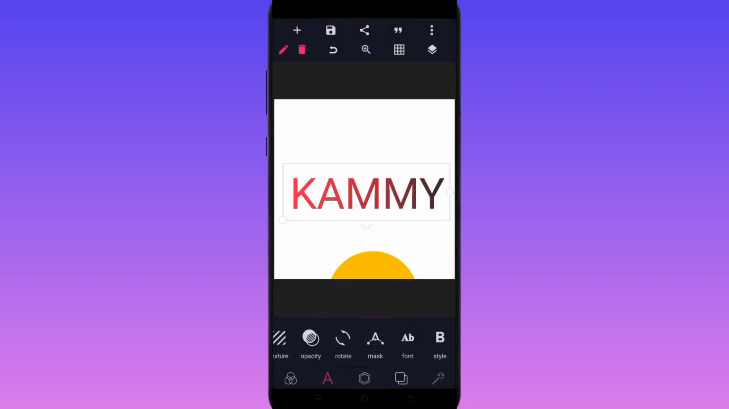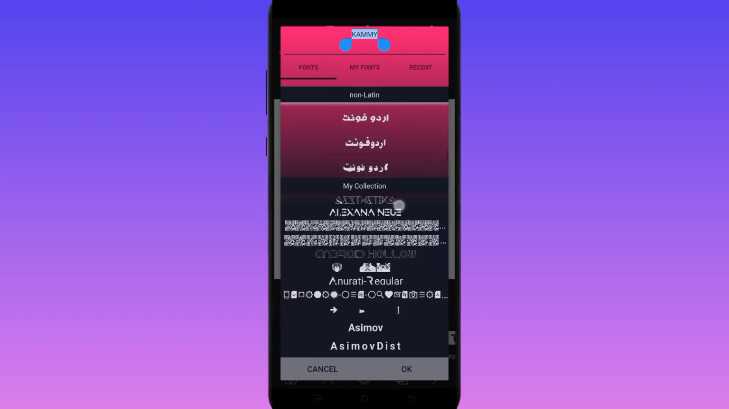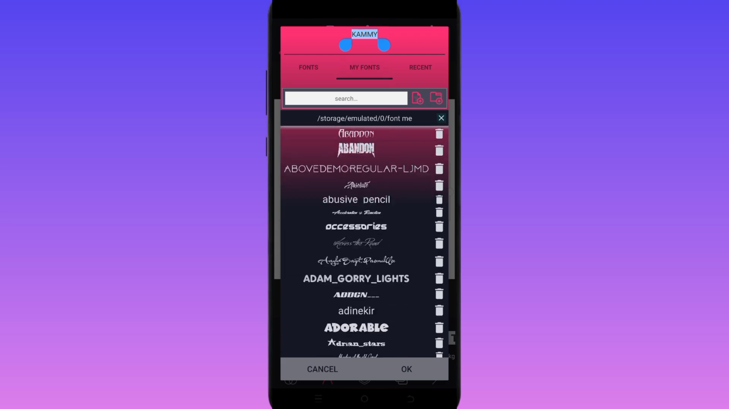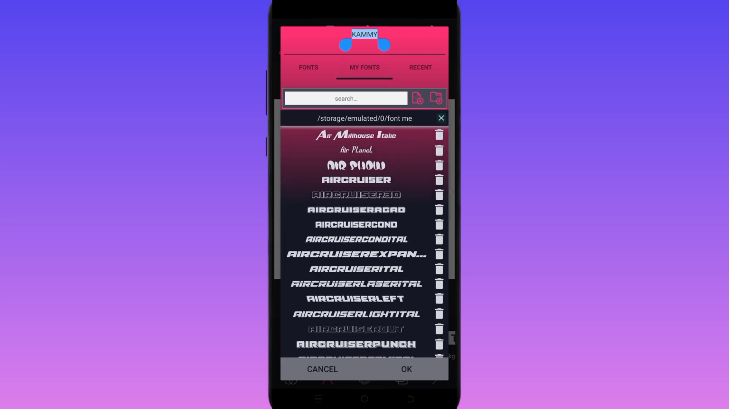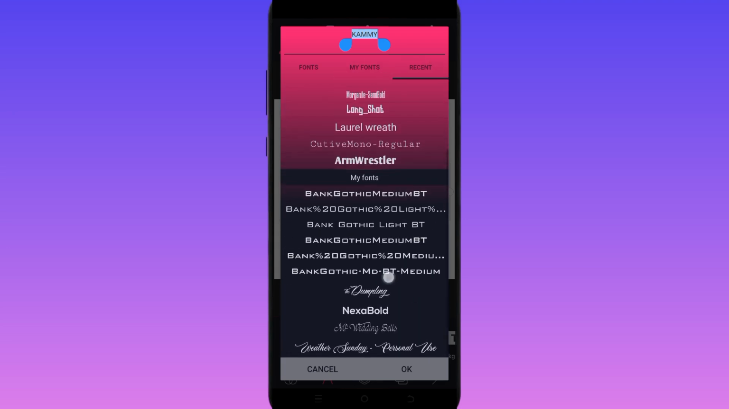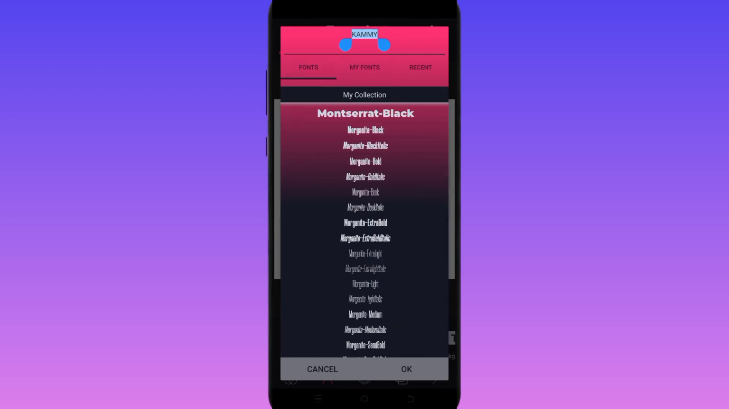So the other thing that we have here is the fonts. If I click on fonts here, we have fonts. These are the fonts that PixelLab has on its own. Then if you go to my fonts, those are the ones that I downloaded online and added to my PixelLab. That's why it's written my fonts. Then recent are the ones I used recently for some designs. So this is where they will be. Do you get? So that's it.